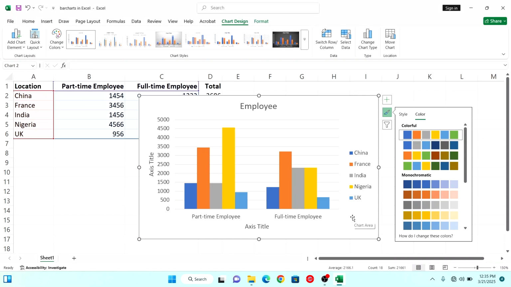Now, if I look at yellow, I'm looking at Nigeria. And then you can see, so we have it here, more of the part-time employee than the full-time employee. So we are comparing them side by side. However, when we have so many colors, this visual may not be the best. Because we have so many colors, it will take a lot of effort to understand the colors and interpret them.